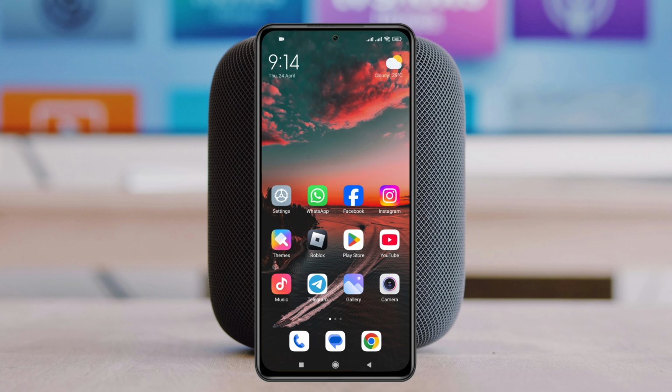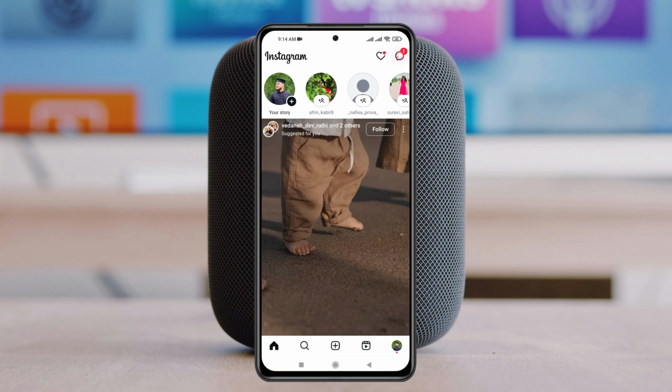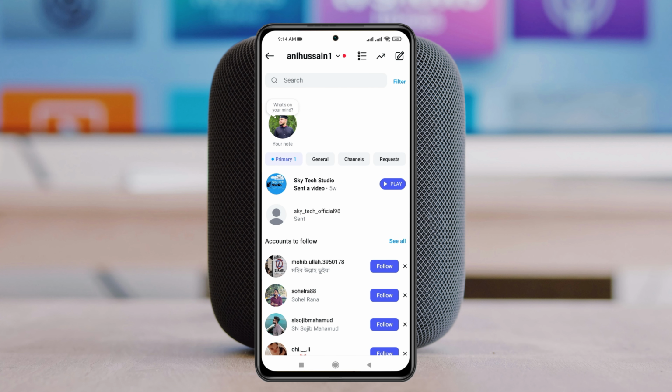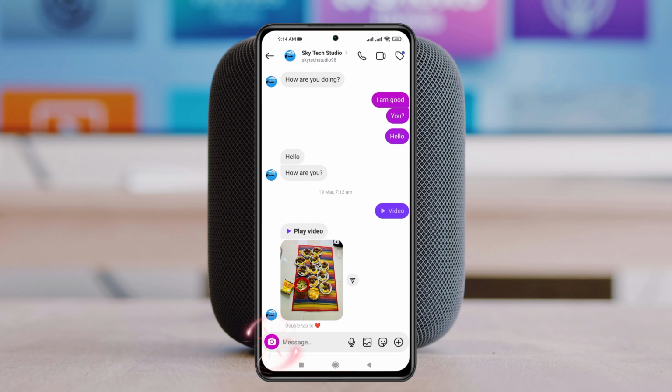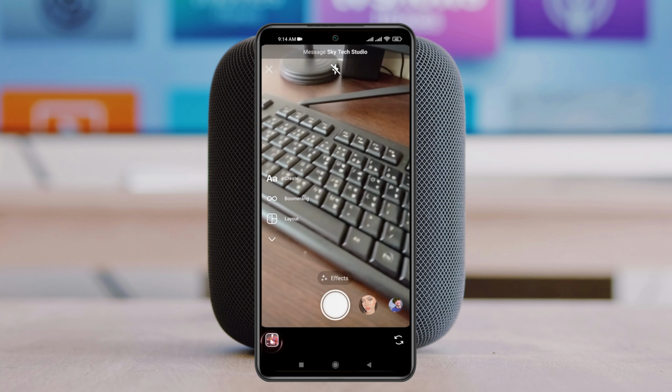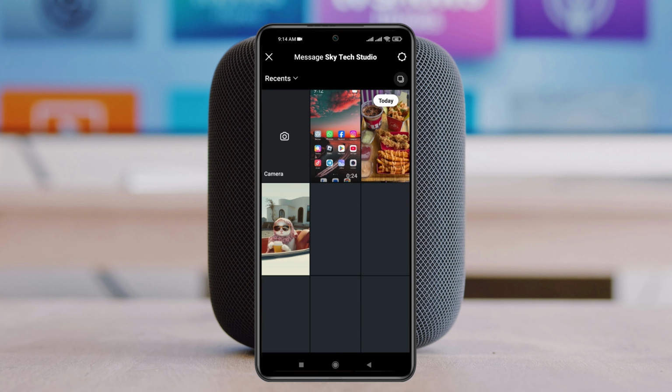To do that, simply open up Instagram on your device, and from the home page, tap on the message icon at the top right. Once you're inside the chat section, select any person that you want. I'm going to select a person from here, and simply tap on the camera icon at the bottom left, and tap on the gallery icon here and select a photo, for example.